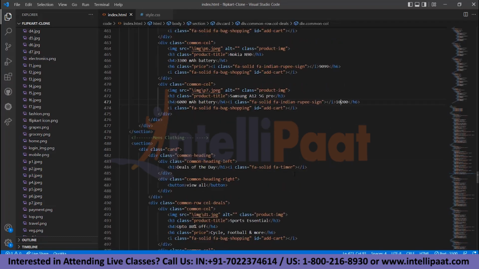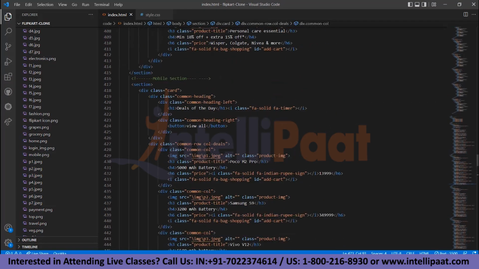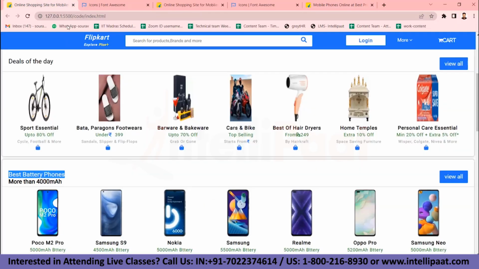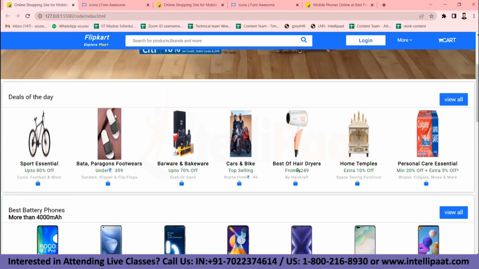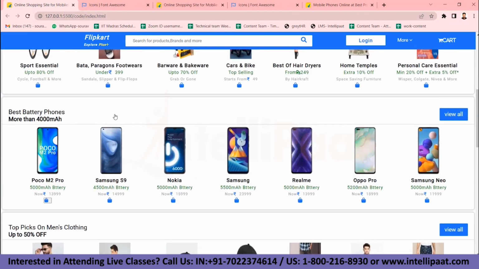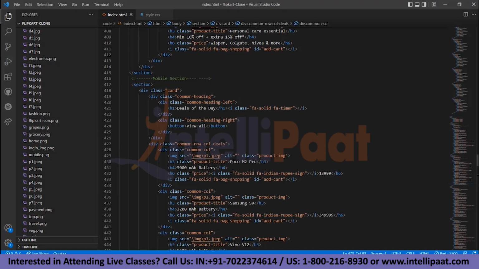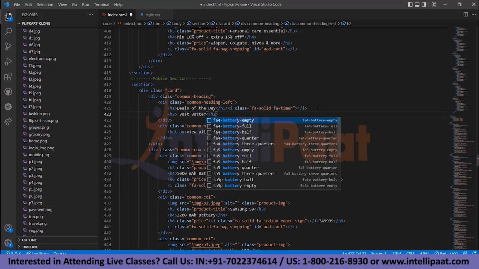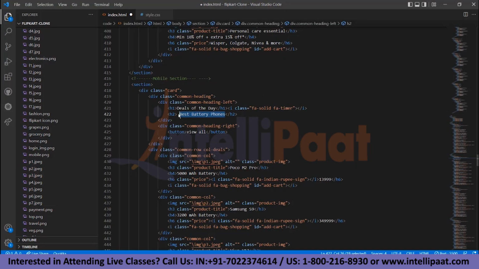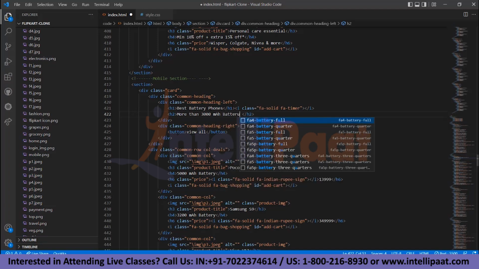Yeah. So now coming to the next section, here we also have to change the labeling of the section, as you can see. In order to keep similarity, we change "deals of the day", and you can also use S2. Here you can use "best battery phones" inside an H1 tag, and in the S2 tag you write "more than 3000 mAh battery capacity", like that.